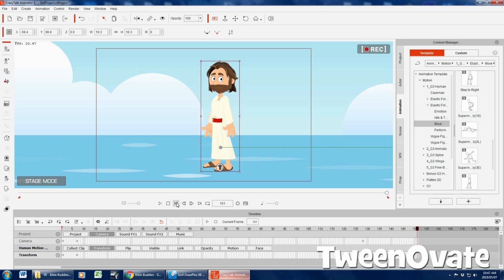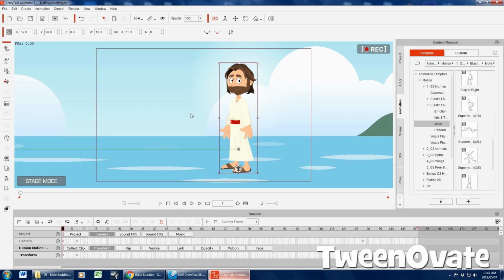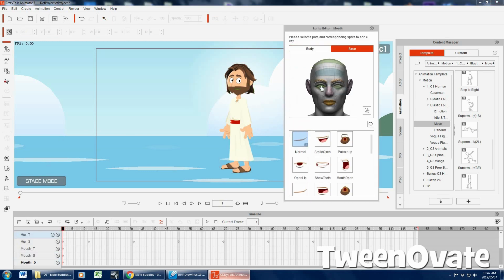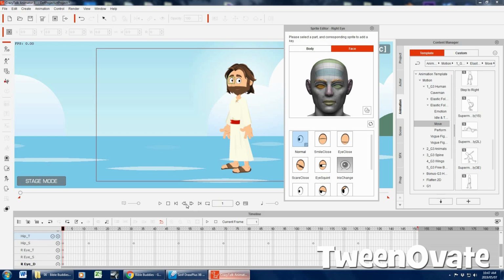So that's cool. Now let's say I want to make his eyes blink. Okay, so that's easy. You're gonna change his sprite. So I'm gonna click on sprite editor and his eyes. Let's do this. Let us start him off with a nice smile. These are his different mouth sprites.